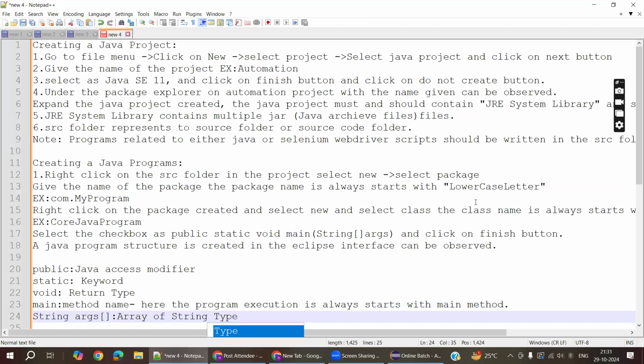Okay, so public static void main has some meaning. Public is a Java access modifier, static is a keyword, void is a return type, and main is a method name. By using the main method, the program execution always starts with the main method. And then String arguments. Arguments is nothing but an array, so this symbol denotes an array of string type.